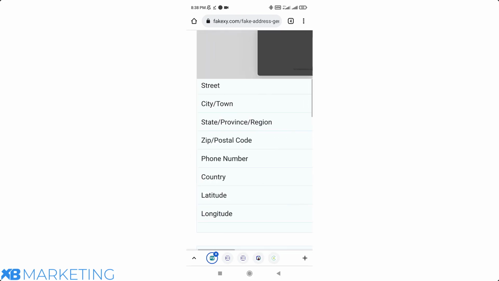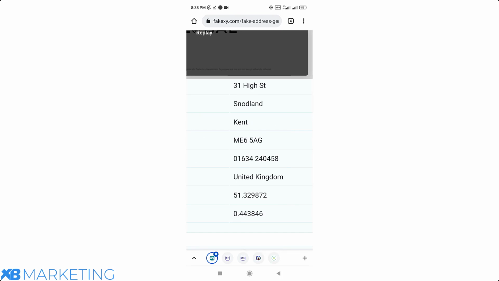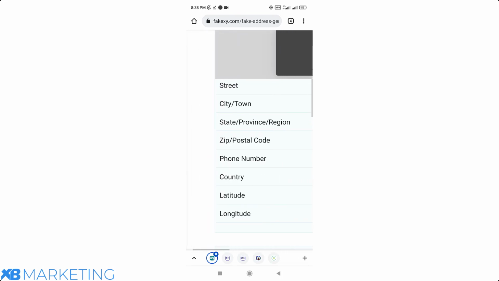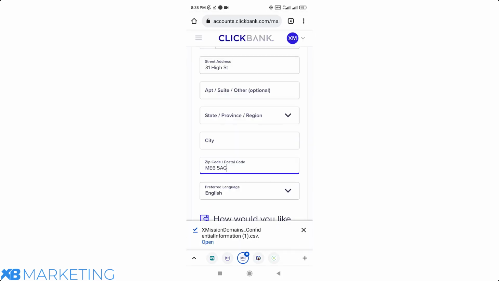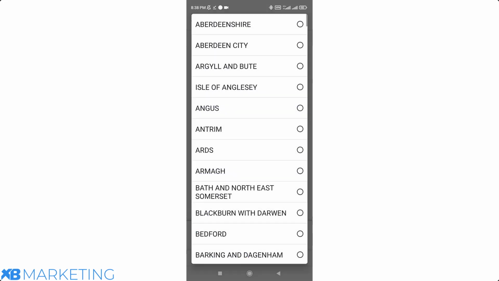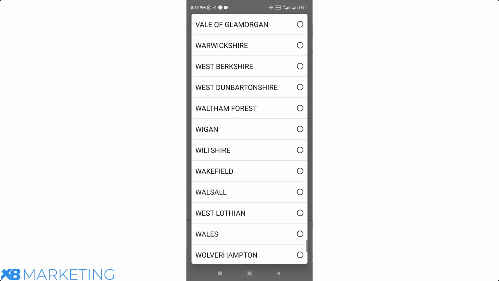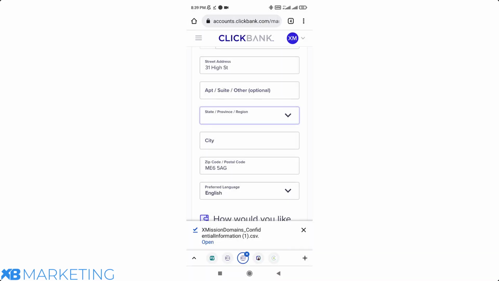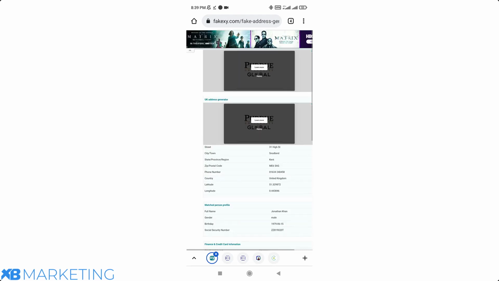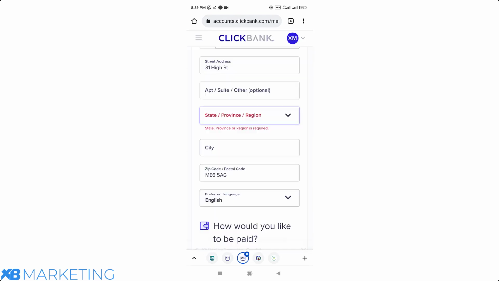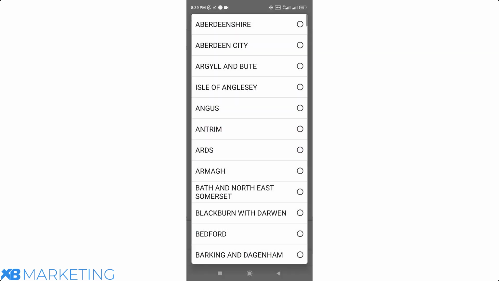So for the city, it's Nordland, and for the state it's Kent. Okay, so we are going to paste the city right here. Let's search for it. Basically, I can't find it here, so what I'm going to do is go back to this page and refresh it. Let me go back and see if we have Devon right here.